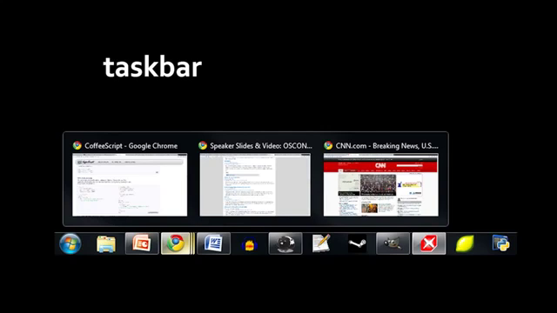Now, if you're wondering how to pin or unpin programs from the taskbar, you can do so simply by right-clicking on a program's button in the taskbar or in the Start menu, and you'll see in the context menu an option to pin or unpin that program. Also note that you can reorder these buttons in the taskbar simply by clicking and dragging them.